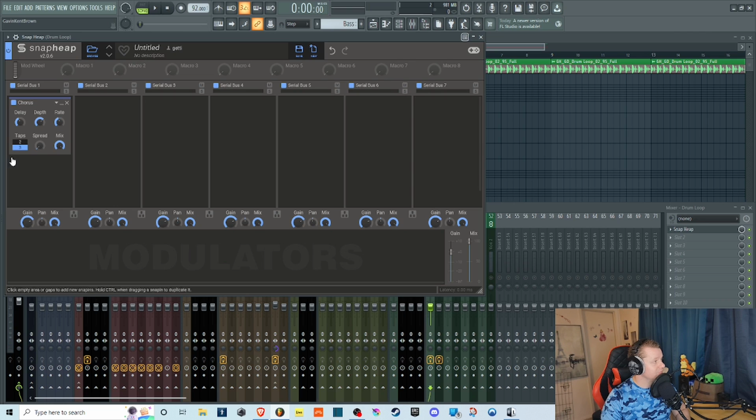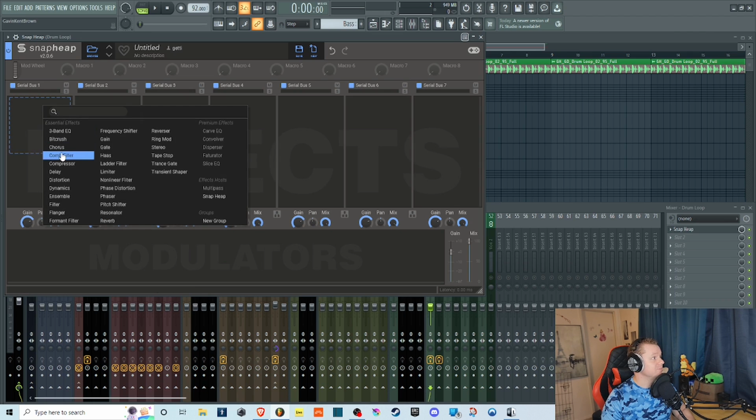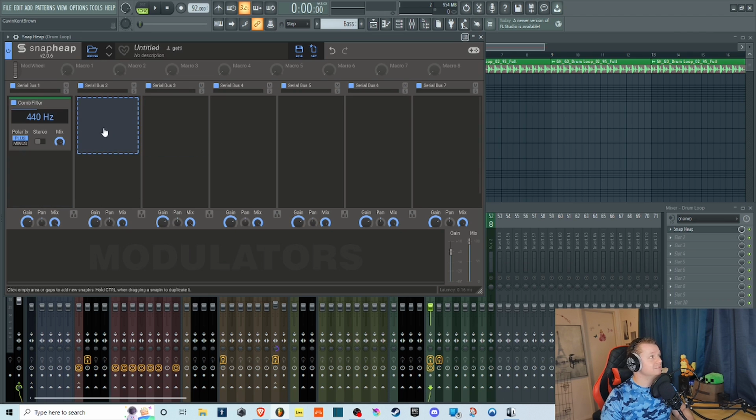Delay, depth, rate, number of chorus voices, plus a stereoizer for the thing. So I can take a chorus and make it mono-compatible. That is beastly. Okay. All right, next one. Comb filter. I'll be honest, I have no idea how the heck a comb filter works, so let's play with it.